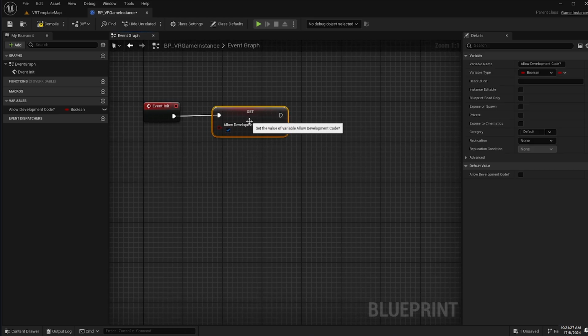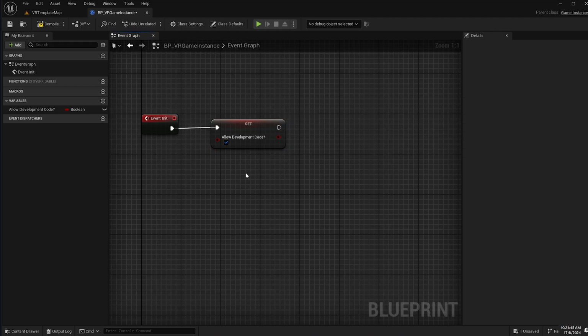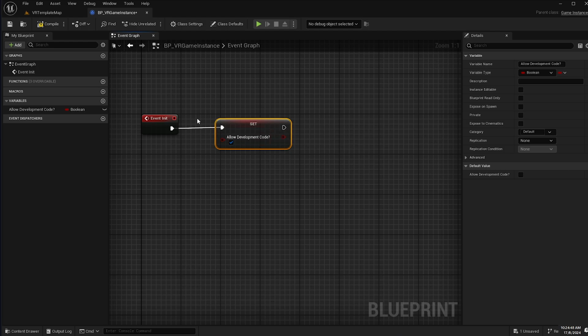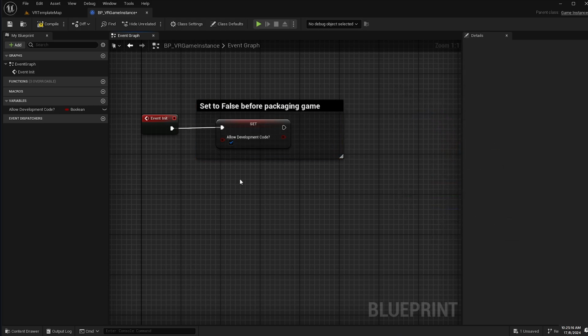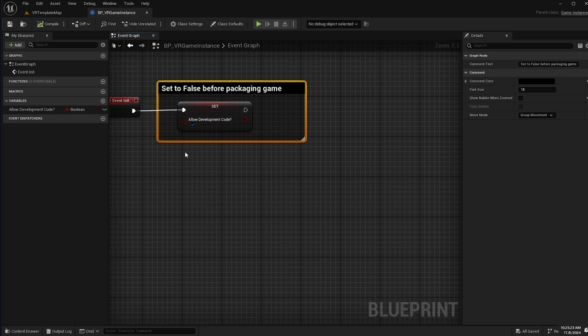So what we're going to be doing is creating some code that will only work if we're in development. So what this will mean is that when you eventually package the game, all you have to do is come into your game instance and deactivate this Boolean before packaging your game. Okay, so we'll just comment this. So we'll say set to false before packaging game. And I'll just change the color to a nice black. I use the color black for comments on development code.